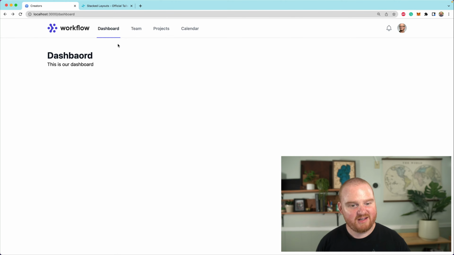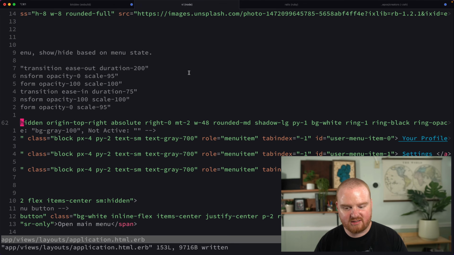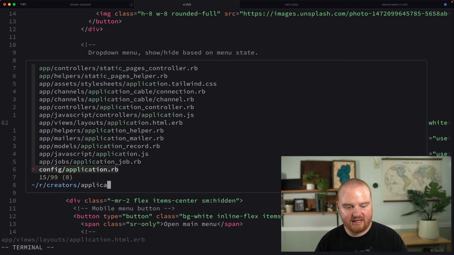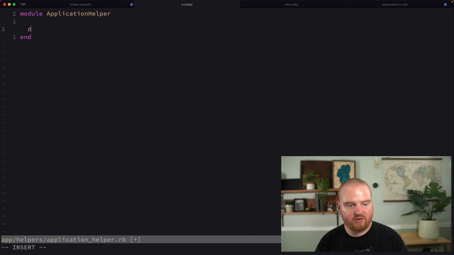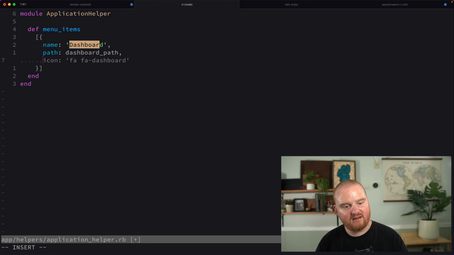Now let's add a helper so that we can render these menu items and they will go to the expected pages. So inside of our application helper, we can create a new method here called menu items. And this will be just a very simple array that returns a set of dictionaries where it has some name, and this will be dashboard, and then a path, which will be / or dashboard path. And then we might have some icon, but for now, this should give us quite a bit.